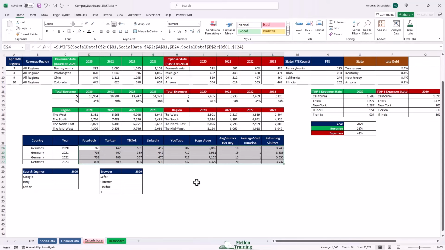We'll just fix up the average visit duration. I'll click the comma style button to change that to be a better formatting. I might change the average visitors per day as well. One decimal here is great. They're all whole numbers.